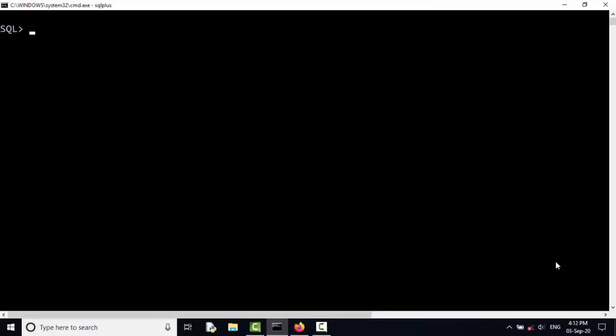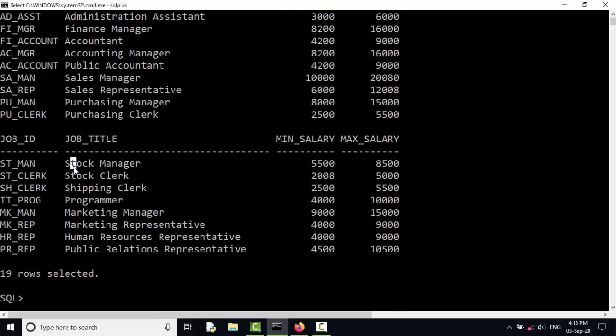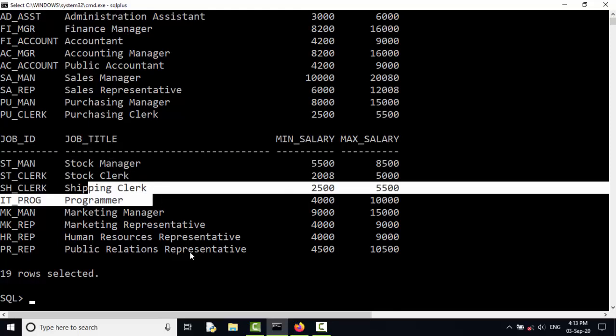So the very first basic select statement is the one which returns all the rows and columns from a table. Select star from jobs. It means that using star we will get all the rows and columns from the jobs table. In the select statement, select means select and get all columns and rows from where? From the jobs table. So here we get all the rows and columns from the jobs table.